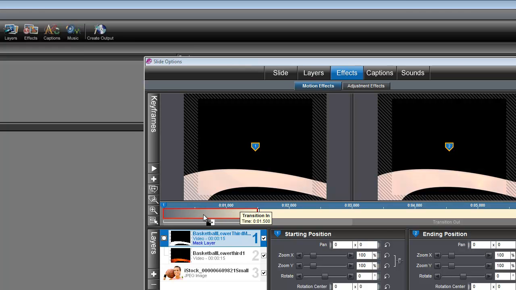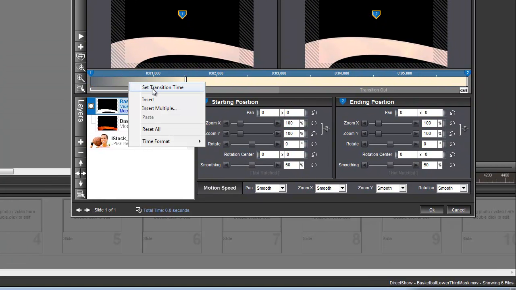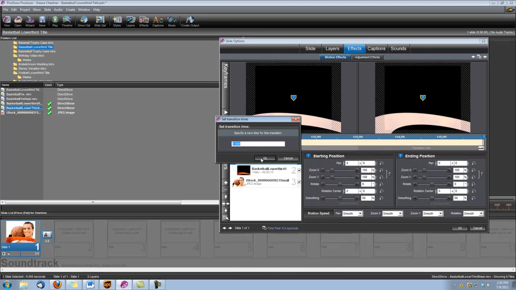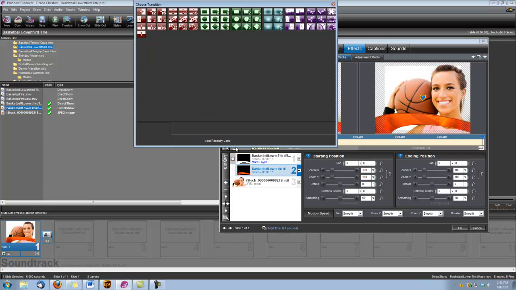And if it was not set to 1.5, what you would do is right click on the transition, and right here there's a set transition time, and then you would type in 1.5. Now we're going to need to do that for both layers, both the mask layer and the animation layer.